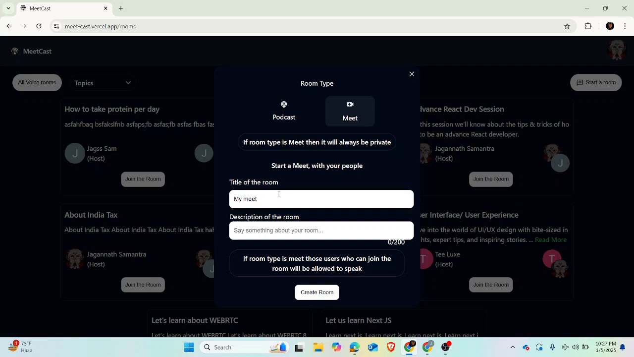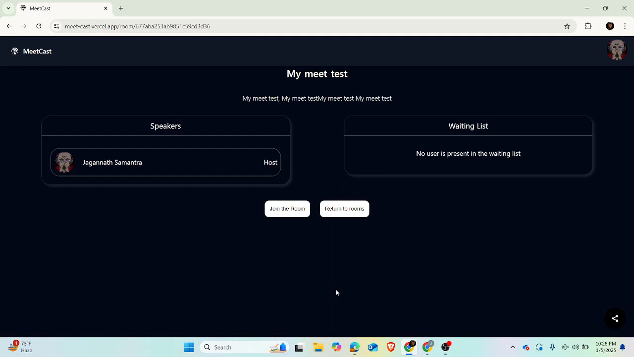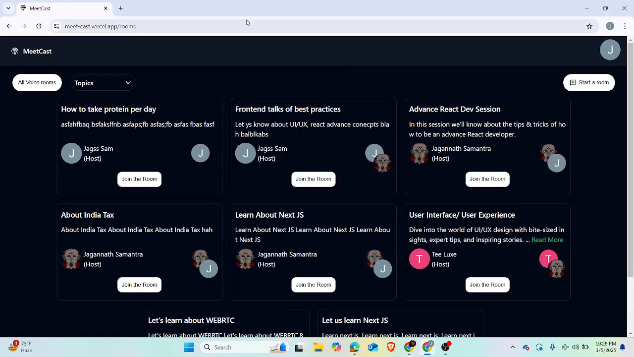So let me show you my meet test. Okay, description of the room. Here I should add a description. So after that I can create my room. Now the room is created. Now as you can see, this is my private room type. So here is also a waiting list. Okay, so now from here we can also share the link, copy to your clipboard.